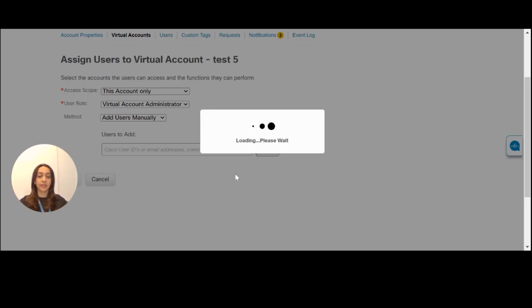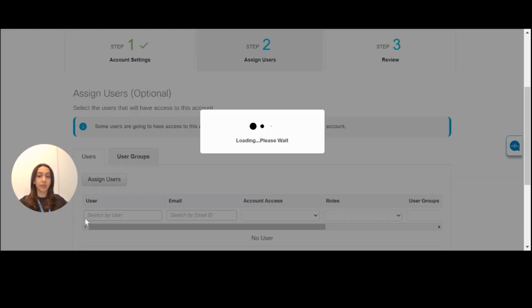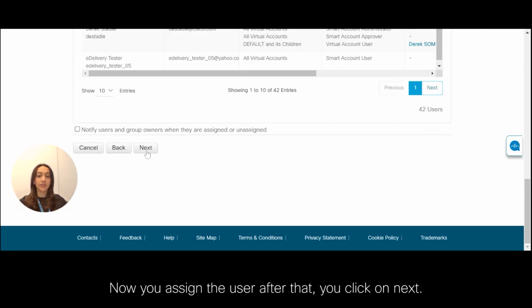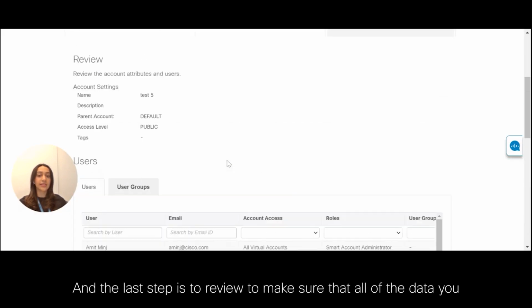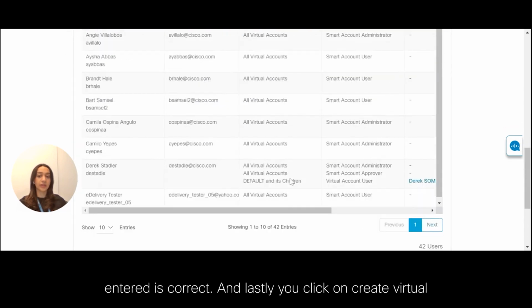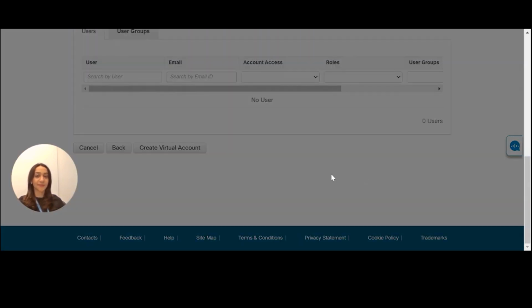And then you click on Add. As you can see here, my name and my email, and then you click on OK. Now you assign the user. After that, you click on Next, and the last step is to review to make sure that all of the data you entered is correct. And lastly, you click on Create Virtual Account.